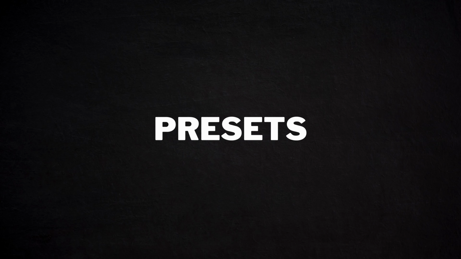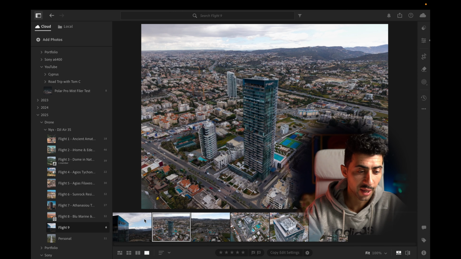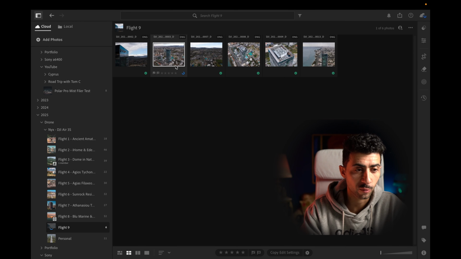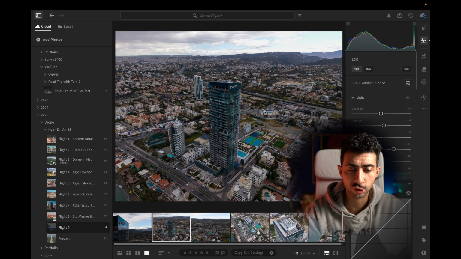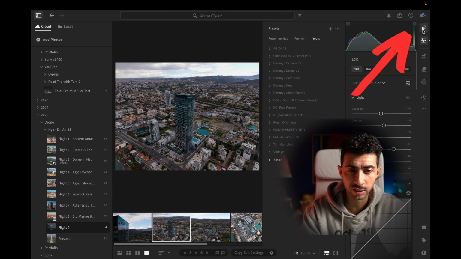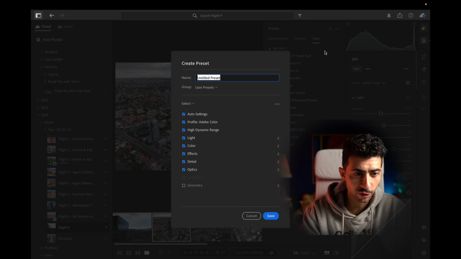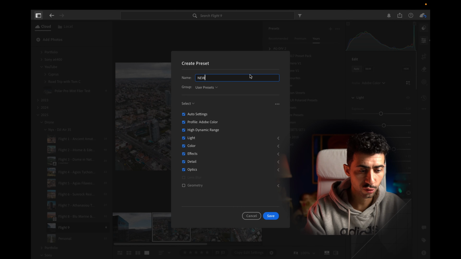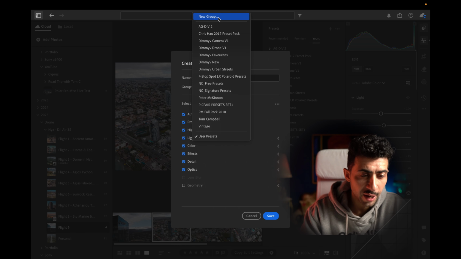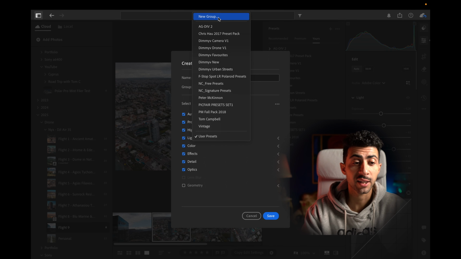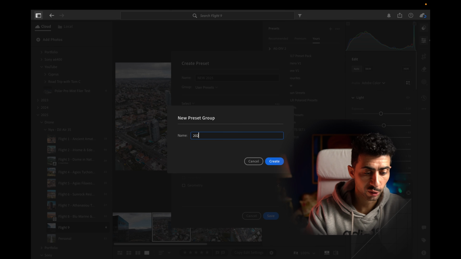Now let's move on to presets, how to create them and import them. First up, if we click on a photo that we want to edit, what I'm going to do is go to the presets icon, and then on the three dots here, we can create preset. And if I click on that, I'm just going to call this new 2025. Here we can create a new folder as well. So let's say we're going to create this as 2026.